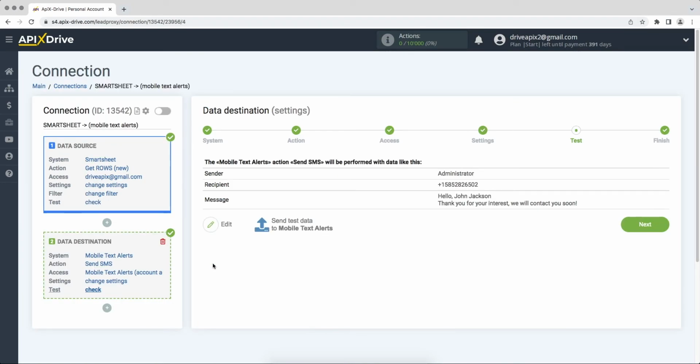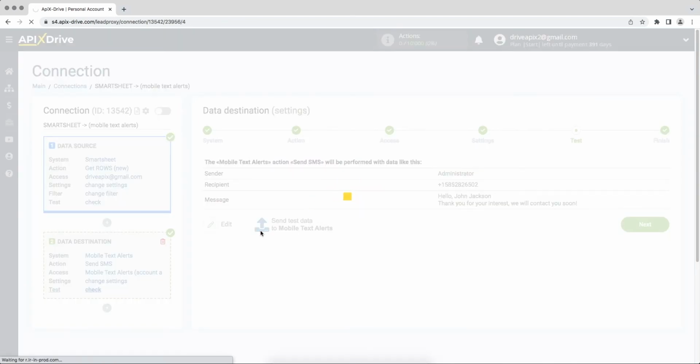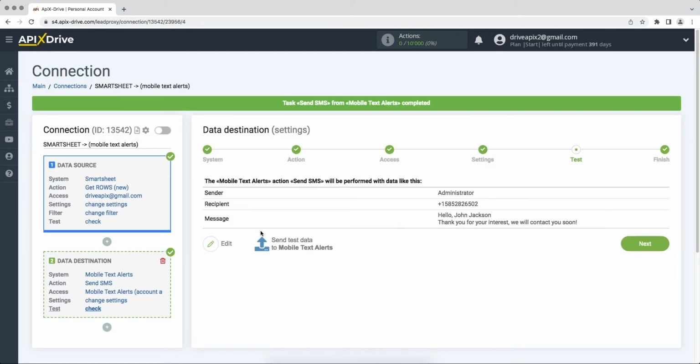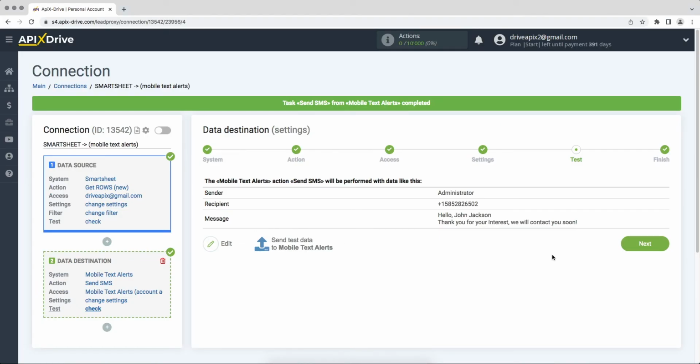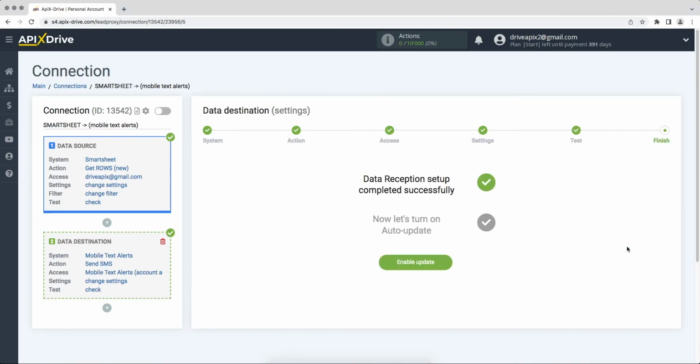At this stage, we see the test data that will be sent to mobile text alerts. In order to check the correctness of the settings, click Send Test Data to Mobile Text Alerts. Go to your personal account and check the result. If everything suits you, we return to the ApiX-Drive service and continue the configuration. On this, the data reception setup has been successfully completed.